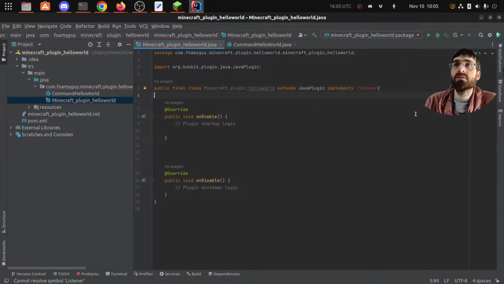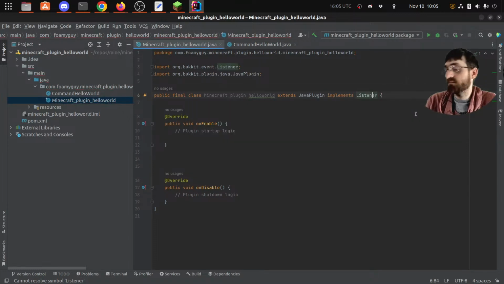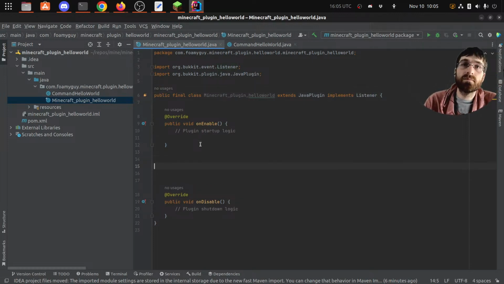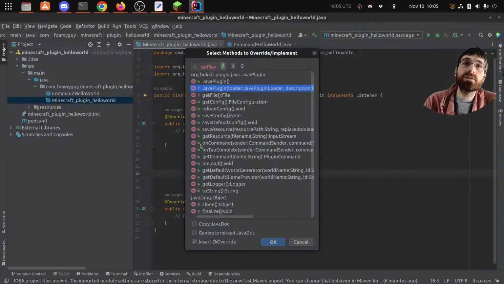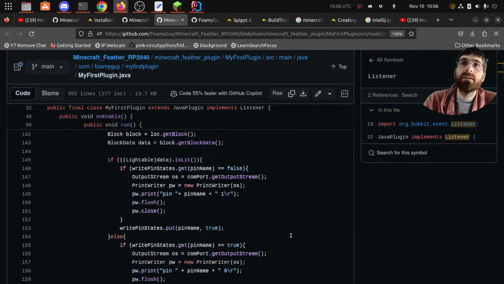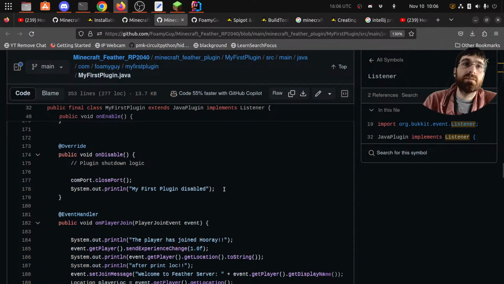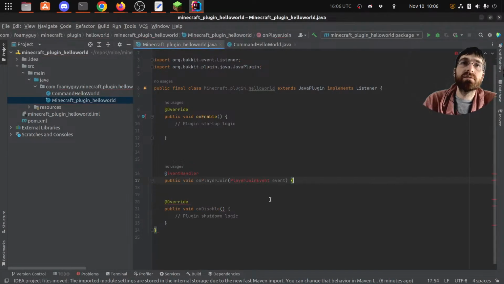Exclude. What? No. Import it. Yeah. Have on player joined. Event handler. Maybe you need that in order for it to be able to find it.